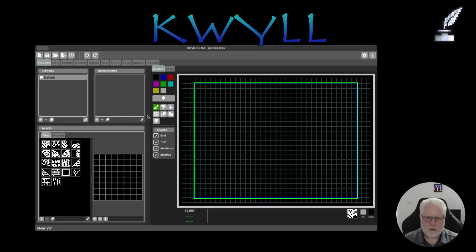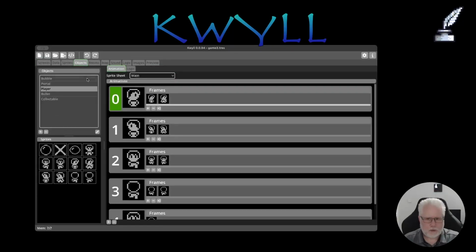So with things like screens, you always have the main editing area over here, data and stuff over there. So that's just a consistency thing. Hopefully that makes the interface feel like it holds together a little bit better.